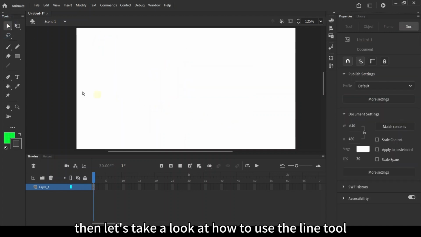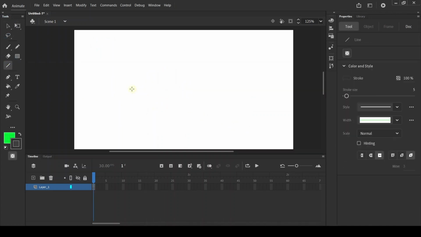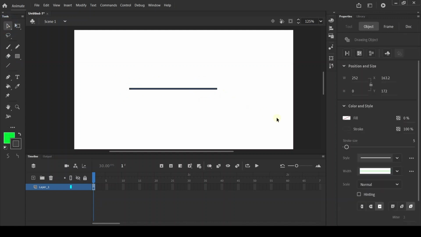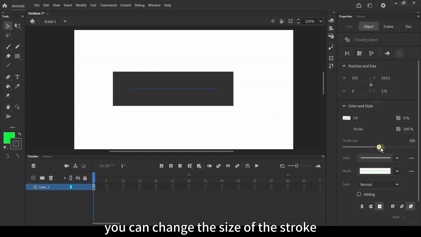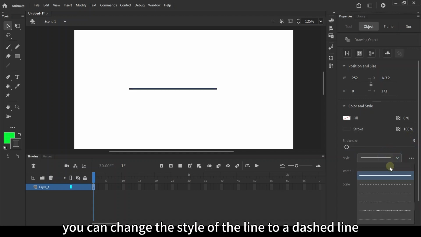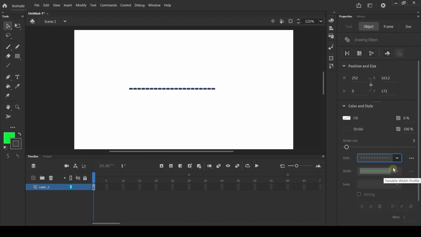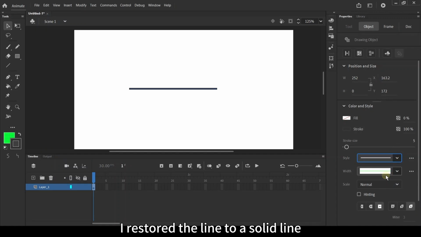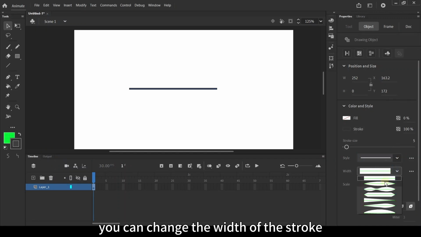Then let's take a look at how to use the line tool. First, draw a line. You can change the size of the stroke. You can change the style of the line to a dashed line. I restored the line to a solid line. You can change the width of the stroke.